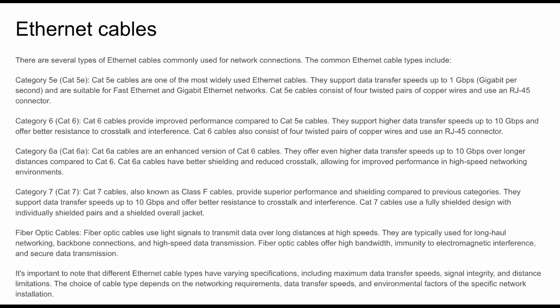Category 6 cables provide improved performance compared to Category 5E. They support higher data transfers up to 10 gigabits per second and offer better resistance to crosstalk and interference. So crosstalk is basically like back in the day, if cables were together, you could hear somebody talking on their phone. You could basically pick up interference from somebody else's phone if the cables are crossed, because of different frequencies that are running through it.